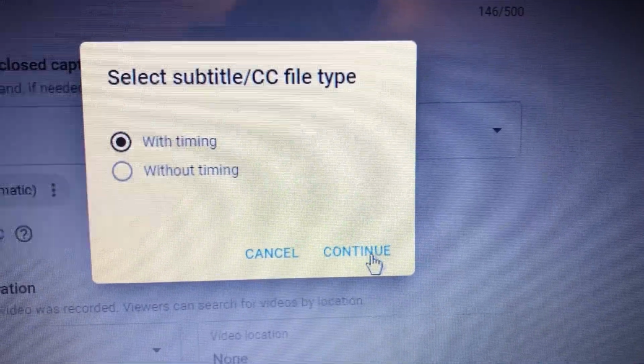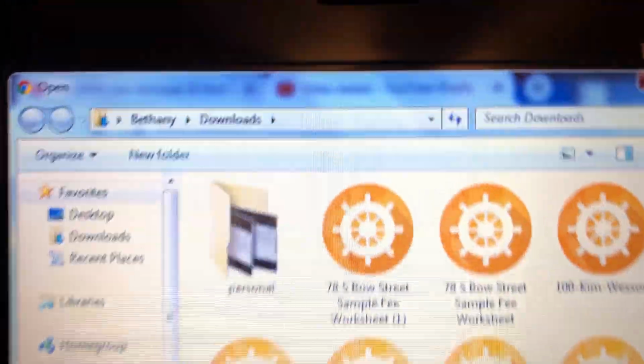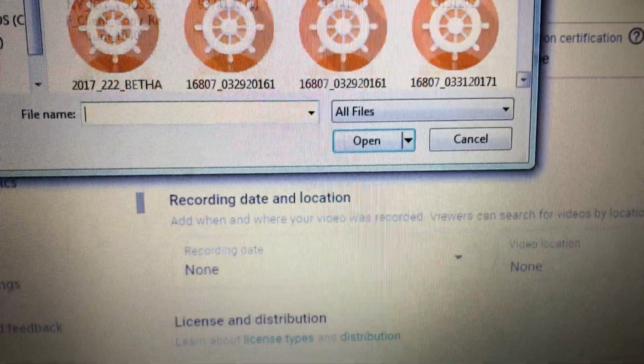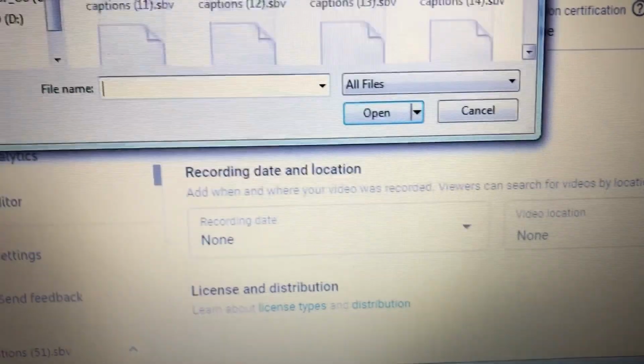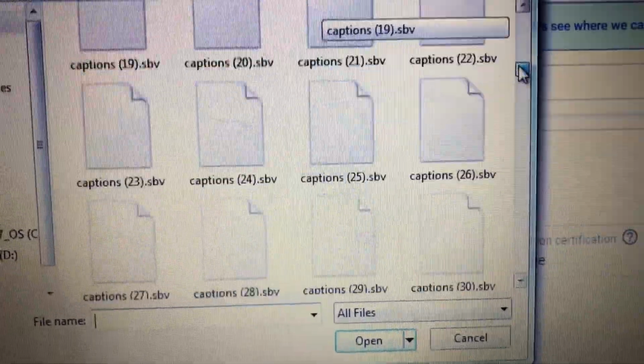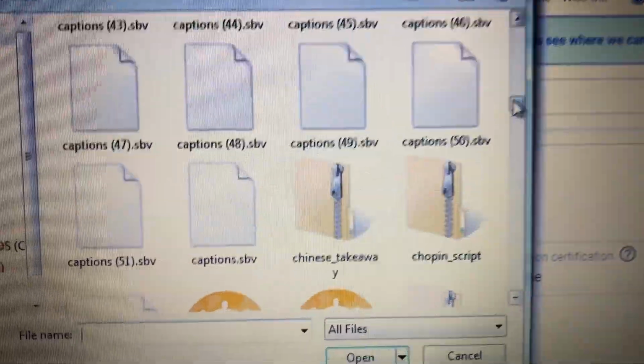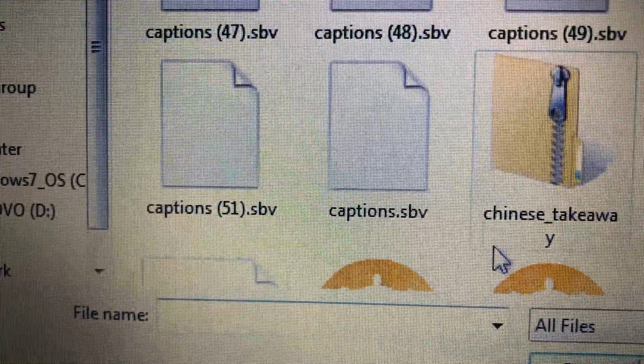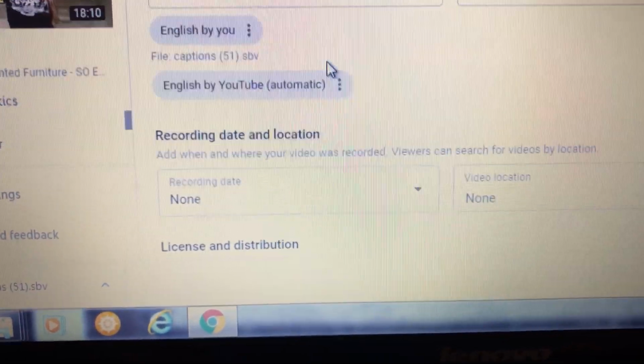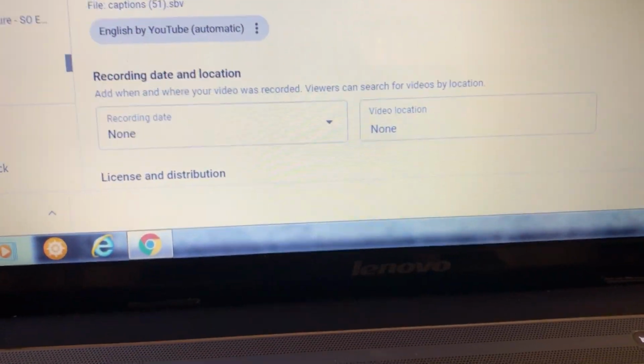I'm gonna hit continue. And now it's gonna go look for those closed captions under my downloaded folder. So I need to go look for that file. That's why you gotta remember that number. Here's all my other closed captions. You can see all the numbers increasing. So the number I'm looking for is 51. There it is right there. So we're gonna click on that. We're gonna hit open. And that should have attached it.